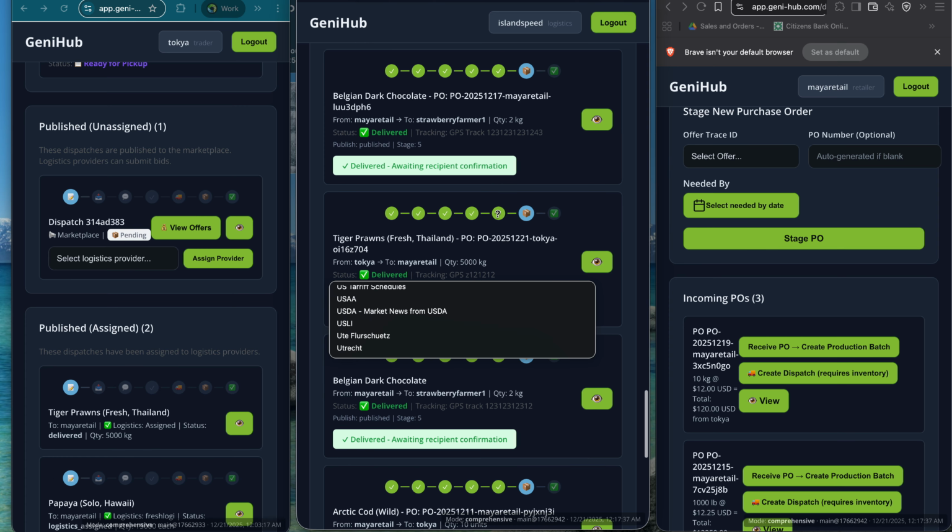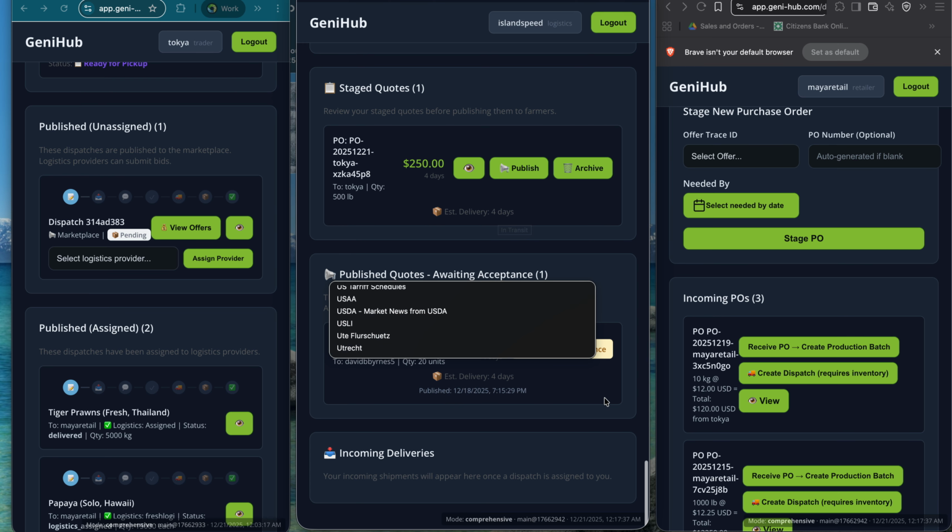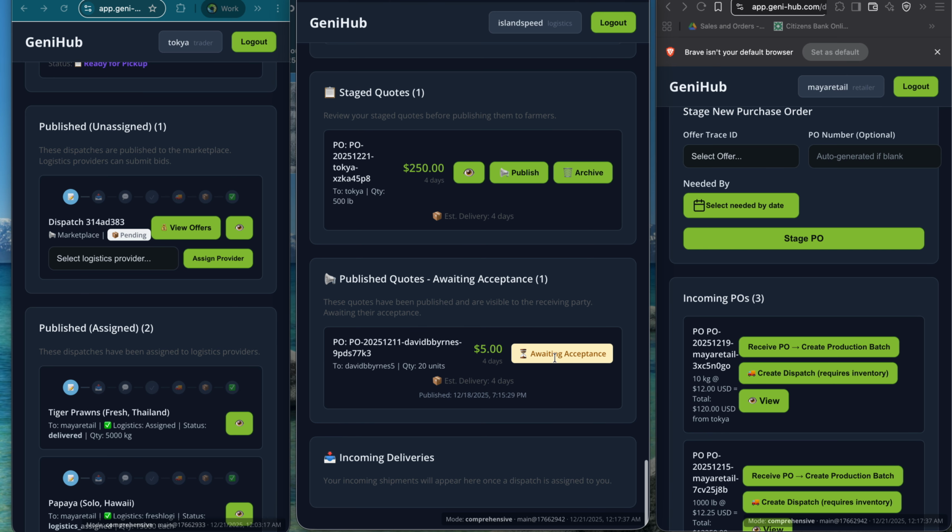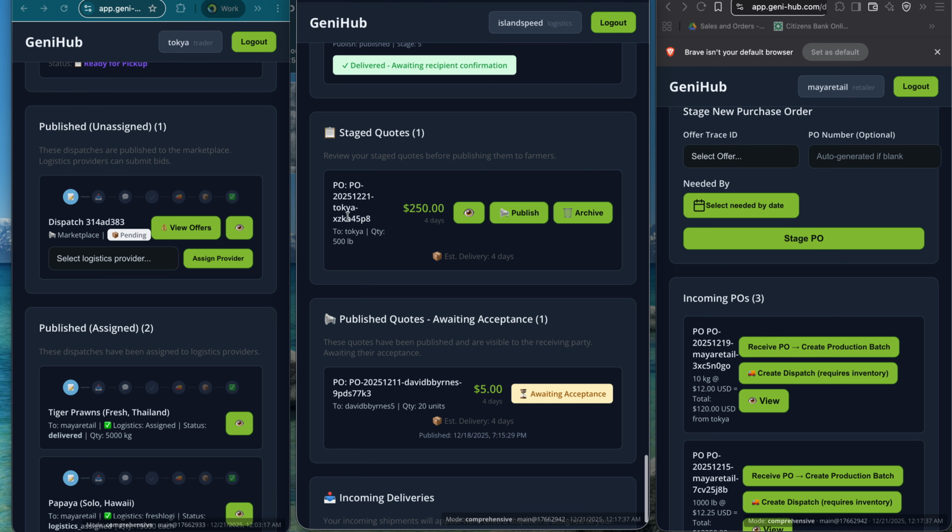It's busy, Island Speed. Here, pardon me, I have to get rid of this. Here we have staged quotes. So this is the part that we have to remember to do: it's staged and not yet out of the database of Island Speed. In order to get it from the database of Island Speed to the entity that requested the quote, we need to publish.